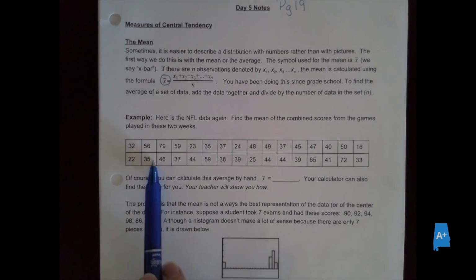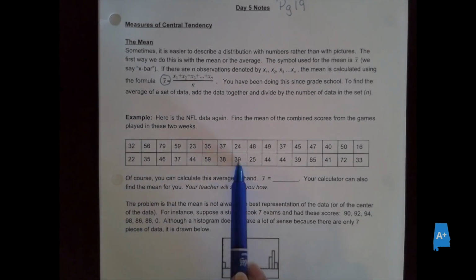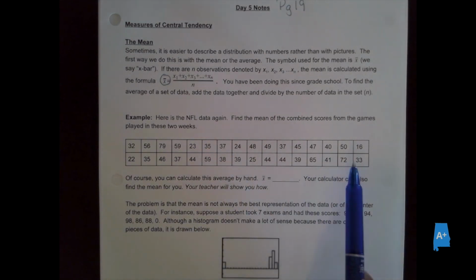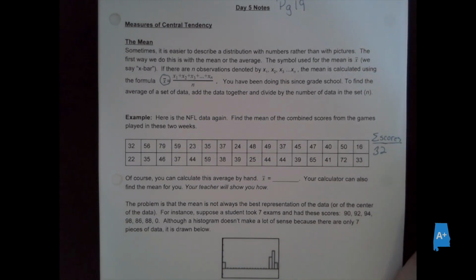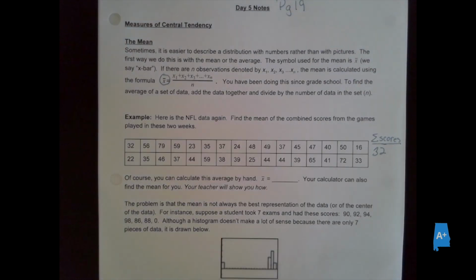And so in this example, we could just put these numbers in our calculators: 2, 4, 6, 8, 10, 12, 14, 16, 18, 20, 22, 26, 28, 30, 36. These are 32 scores from games. We could add them all up using that sigma, divide by 32, and come up with this average.